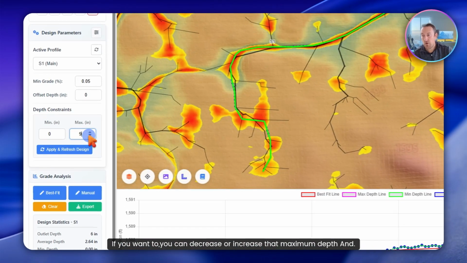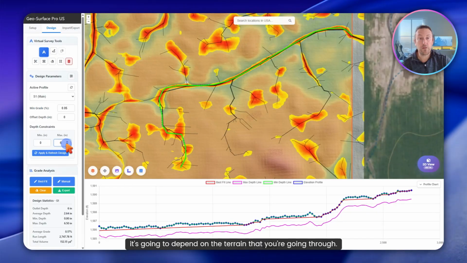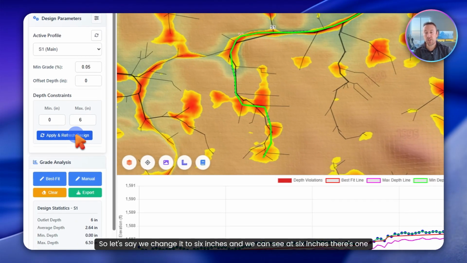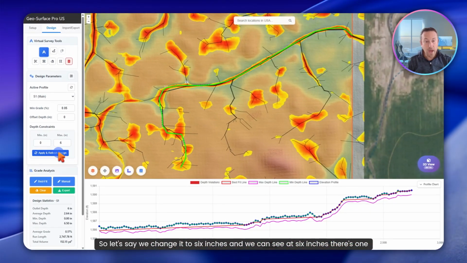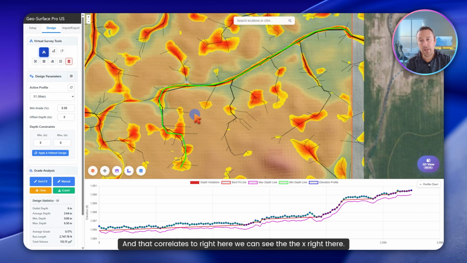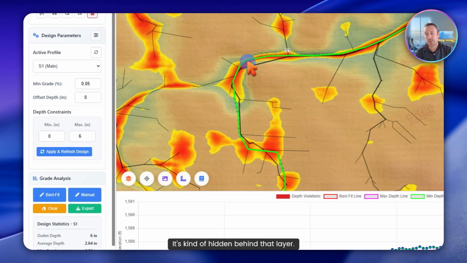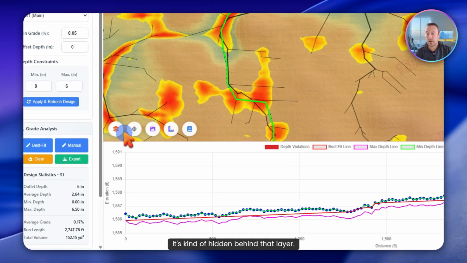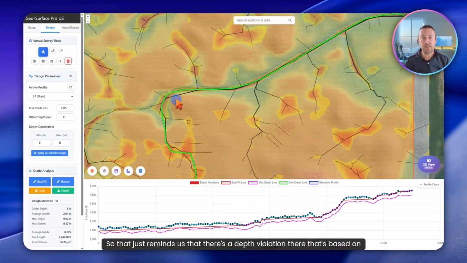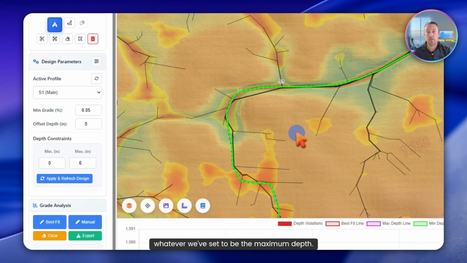If you want to, you can decrease or increase that maximum depth, and it's going to depend on the terrain that you're going through. So let's say we change it to 6 inches, and we can see at 6 inches there's one little spot here which has a little X on it, and that correlates to right here. We can see the X right there. It's hidden behind that layer. So that just reminds us that there's a depth violation there. That's based on whatever we've set to be the maximum depth.